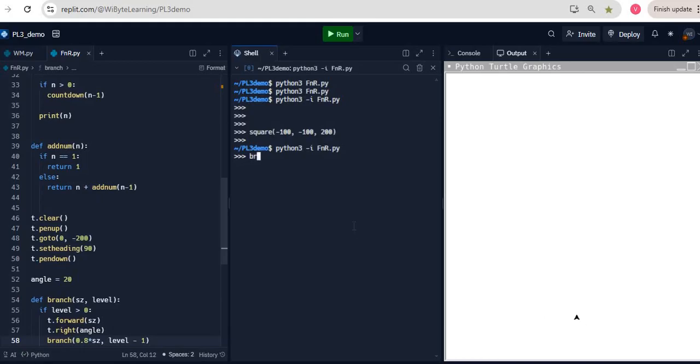If I were to give a command branch, let's say, branch 100 and 4, you'll notice the turtle will move forward and start drawing the right branch. Now see how similar this is in a way to the square case, where we had the square going to the right side. Very similar, except that, like we discussed earlier, the children now are just lines.